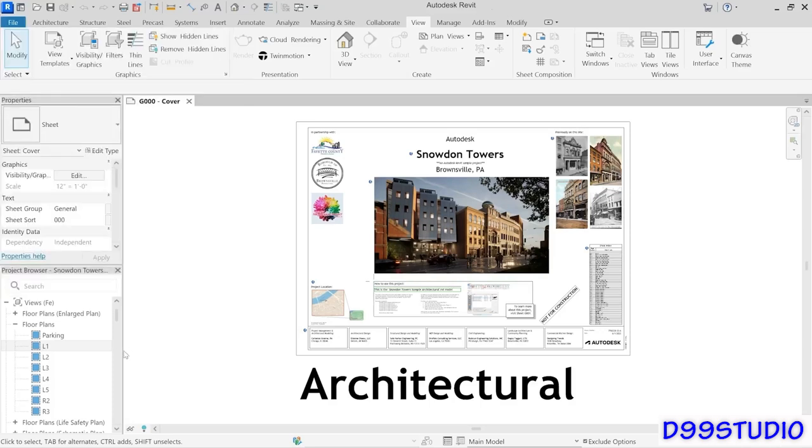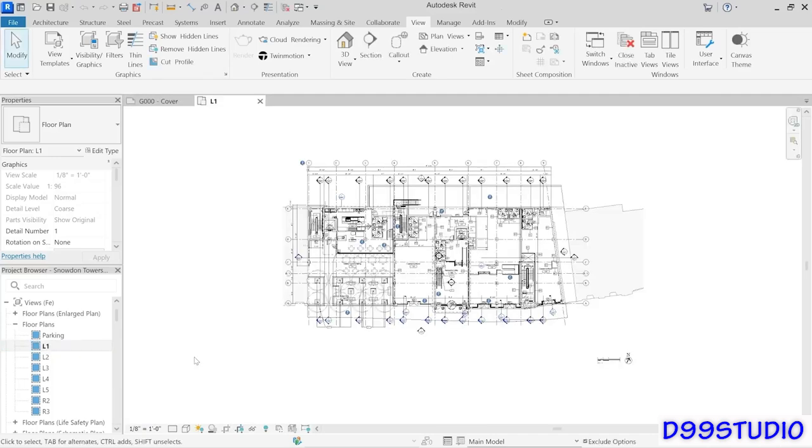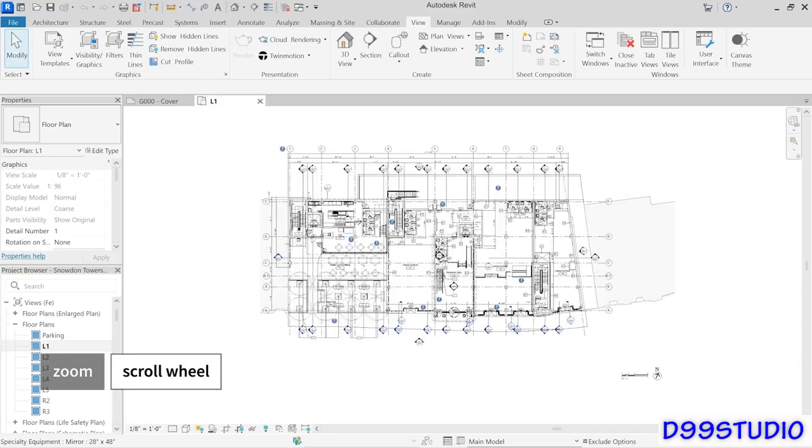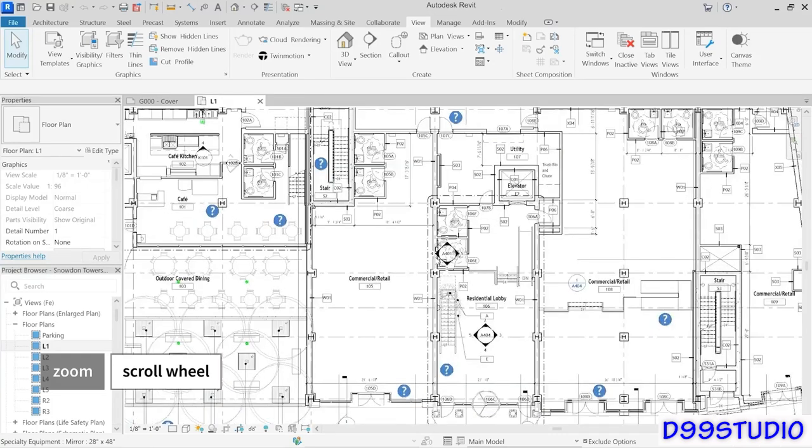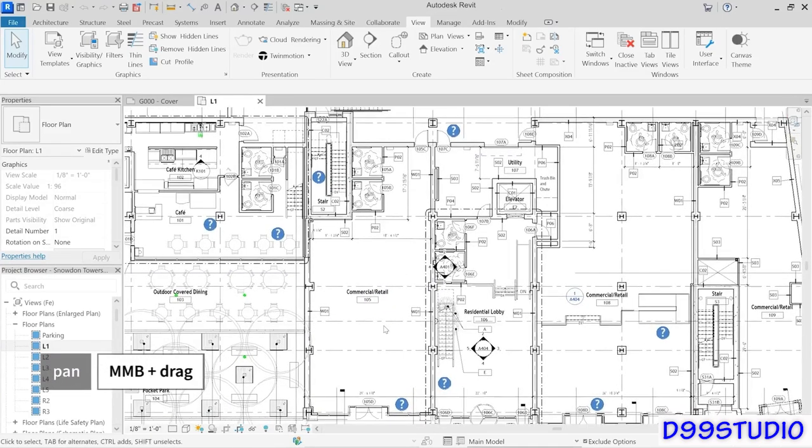What I'm going to do is work in a floor plan for this example. So here under floor plans on the project browser, there's an L1 floor plan. I'm going to double click to open that up. And then I'm just going to put my mouse in the middle of the screen right here and roll a few clicks to zoom in a little bit more closely around the center of the screen. Okay, so selection is the first step in almost anything that you're going to do in Revit. So let's go through the various ways that we can select.